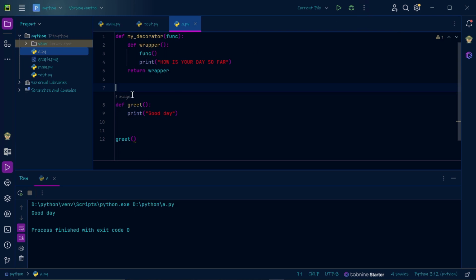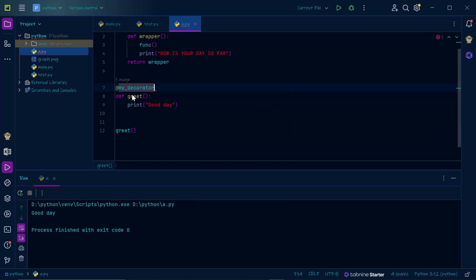But even if I want to add this decorator, the way you do it is to reference it the way you would mention people on social media. You just say @ and then call the name of the function that you want to serve as the decorator, my decorator. Now if we save this and run it, it's not going to say good day. How is your day going so far? So it's very straightforward.